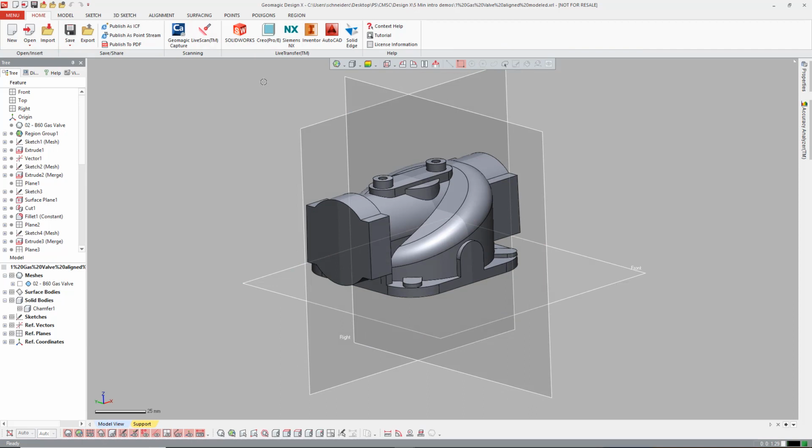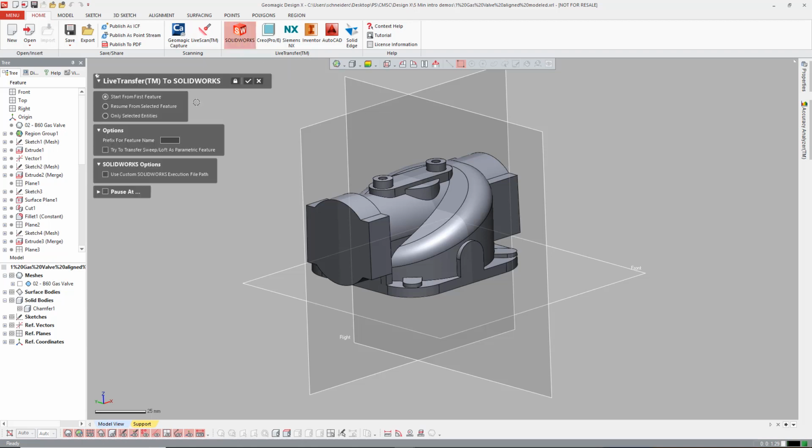So we have a number of different CAD packages here, and what this means is that we can send our history tree and everything that we've done into that CAD package. So you do need the CAD package on the computer, so I have a couple, but we'll start with SolidWorks. So I can click on SolidWorks. I have a couple options here, but usually we're going to start the first feature and send everything over. So I'm going to go ahead and say check mark here.